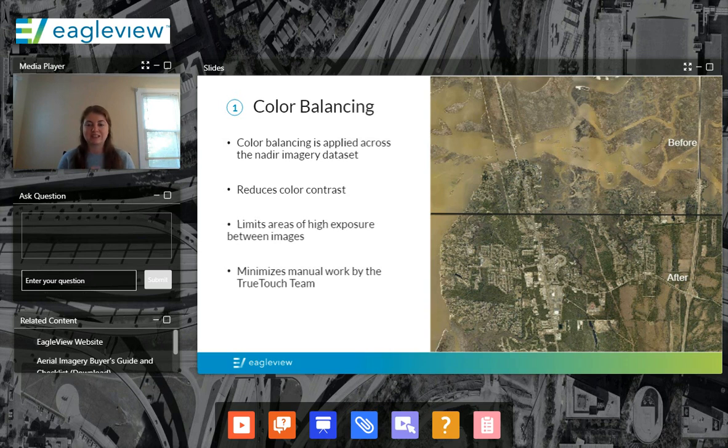As you can see in this example image on your screen, you've got the before on top and the after on the bottom. If you take a look at the before, you can see the difference, as the mosaic hasn't had that color balancing process applied to it yet. You can see image footprints in the water, in the inlet, and those are areas that are naturally going to have more reflection and color variation between your flight lines. But of course, at the end of the day, we're getting to a seamless product, so we want to color balance to reduce the color contrast and limit areas of high exposure between the images.